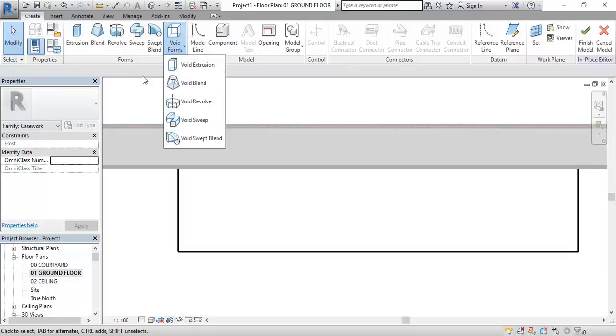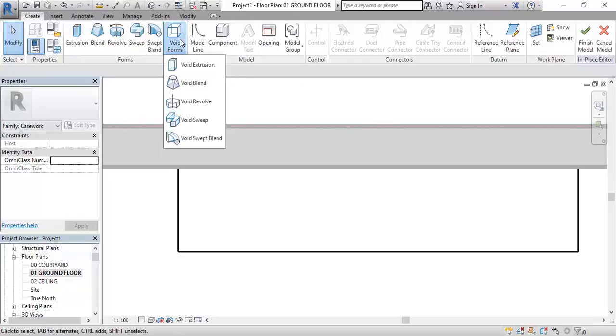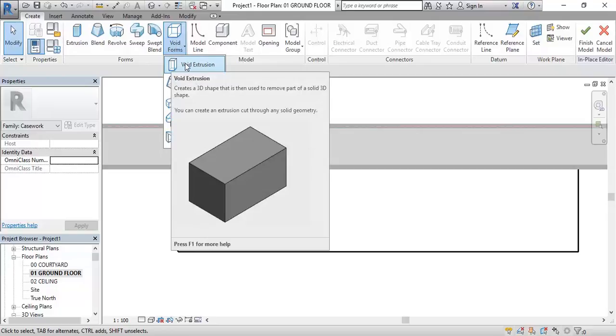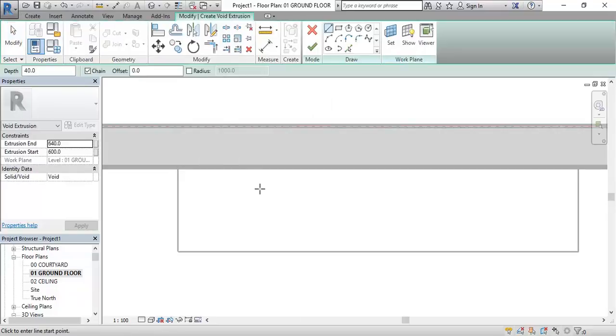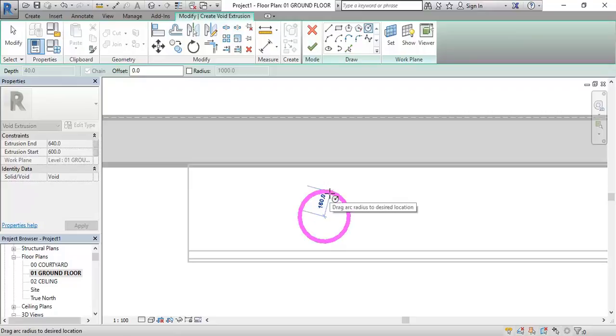So you've got the extrusion tool. If you go to the void forms option, you've got void extrusion there. And void extrusions work exactly the same as regular extrusions. So with void extrusion, I'm just going to say that for now my basin is circular. You can change it to a different shape later. So I'm going to click on the circle tool there and just draw a circle shape roughly where I think my basin might be, which is about there.